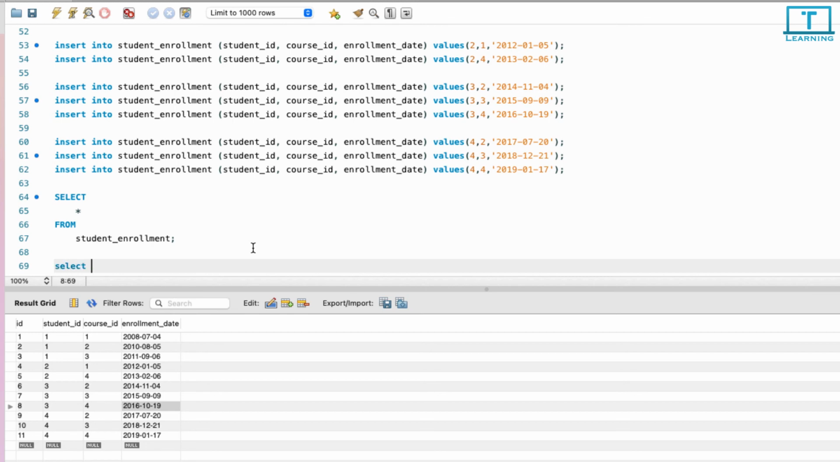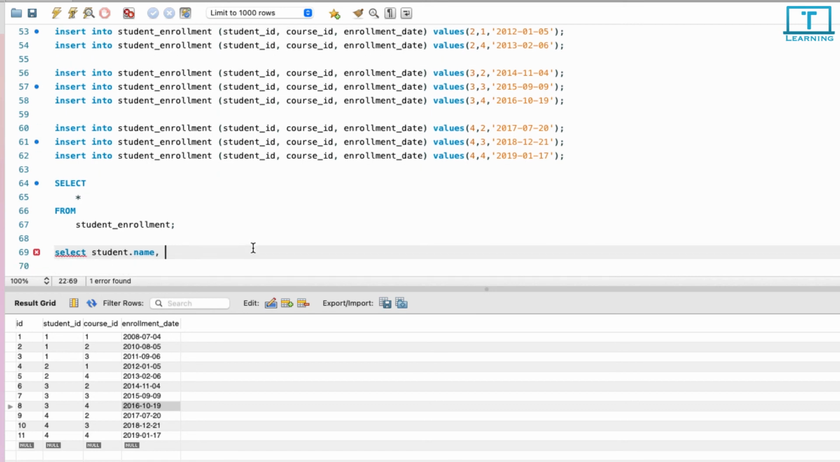Let's use select. We need the student name, right? So let's write student dot name, and we need the course as well, maybe which course the student has enrolled, course dot name and the date, right? So where is the date present? It's in the student enrollment table. So let me copy and paste here, dot enrollment date. That's a field. So we need these three fields so that we can understand that we're getting the correct results.